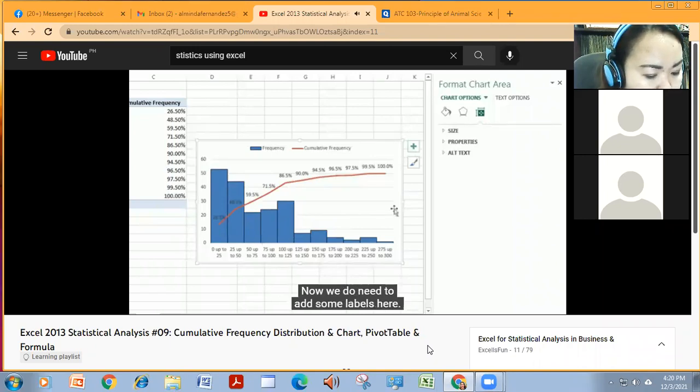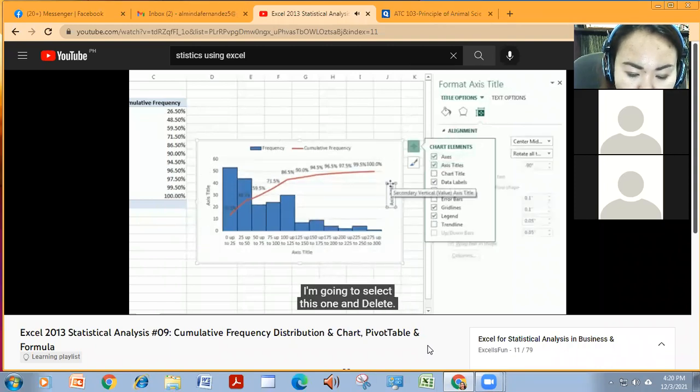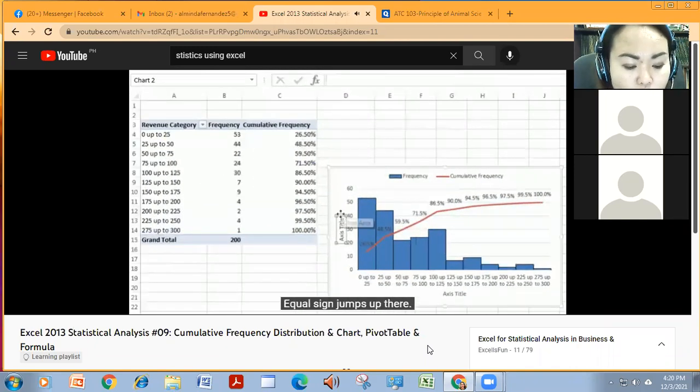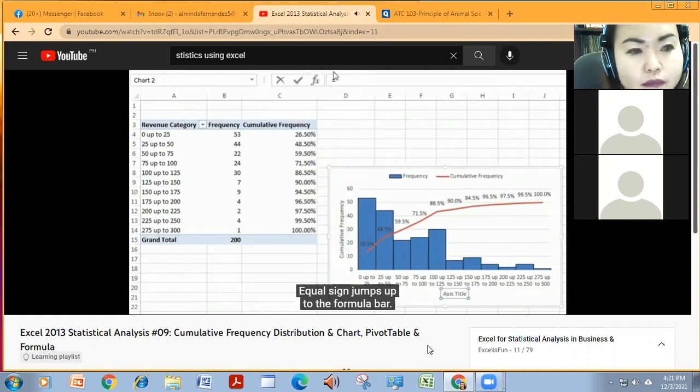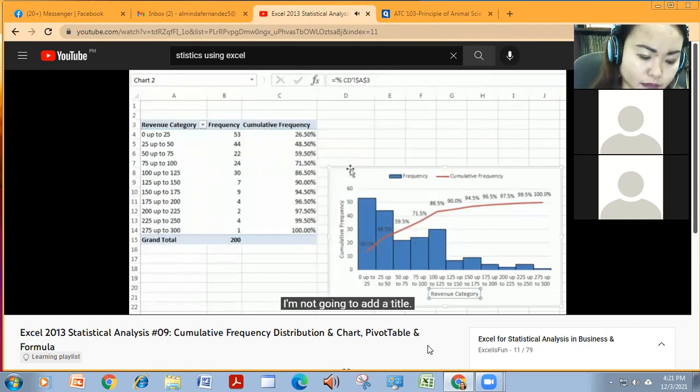Now we do need to add some labels here. Plus axis titles check. I'm going to select this one and delete. Come over to this one. Equal sign jumps up there. Cumulative frequency and enter. Click on the axis. Equal sign jumps up to the formula bar, revenue category, and enter. I'm not going to add a title. I'm going to let this suffice.